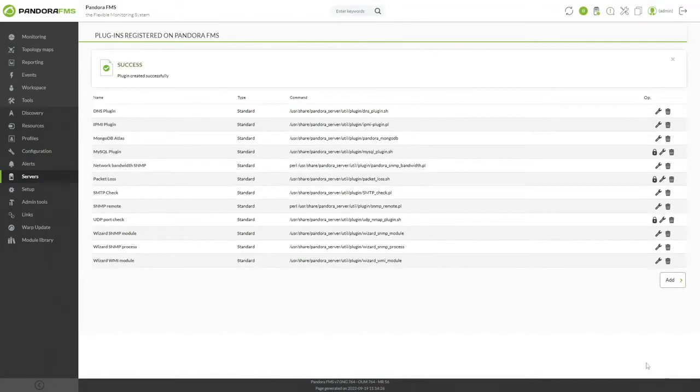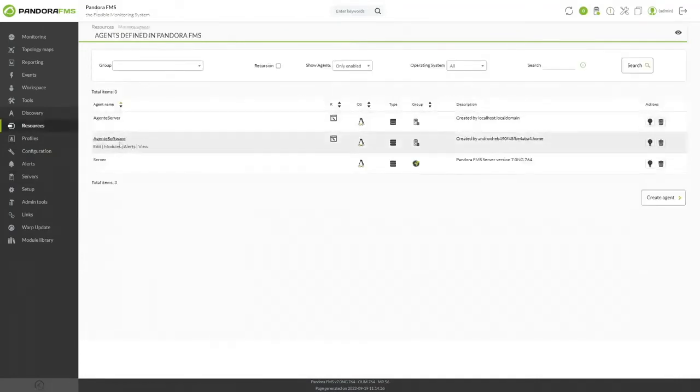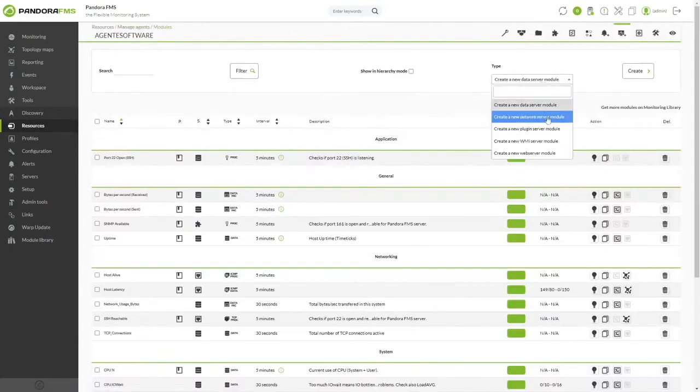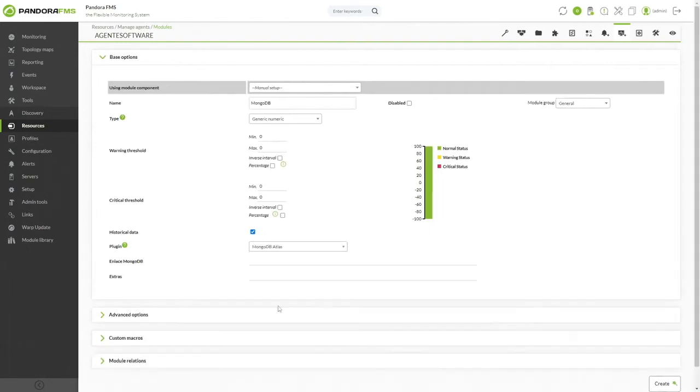Go to Resources, Manage Agents, and create a server plugin module on the desired agent. Give it a name and choose the plugin from the list of plugins. Next, you will have two fields to fill in. The first for the MongoDB connection link and the second for the optional or extra parameters that we discussed. First, I'll use the remote Mongo link hosted in Atlas.